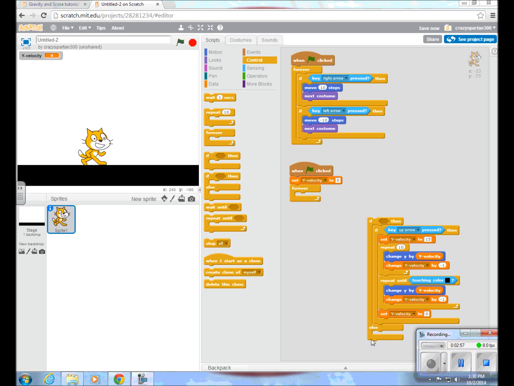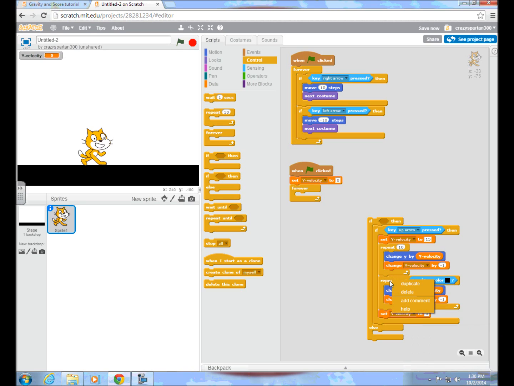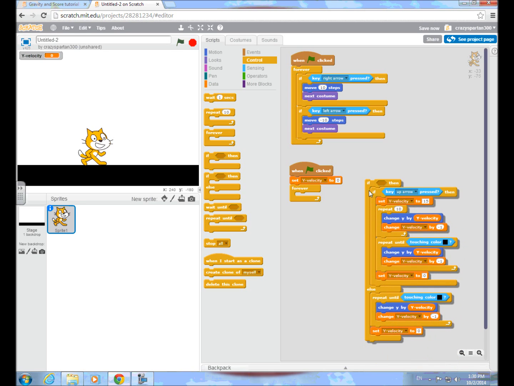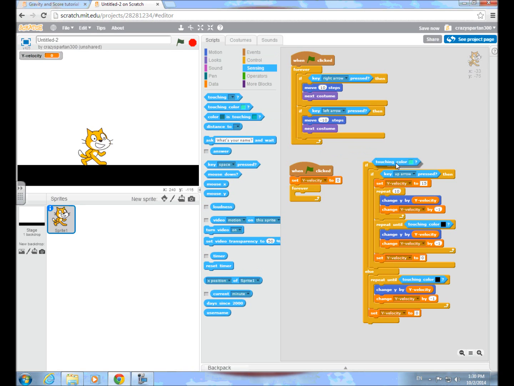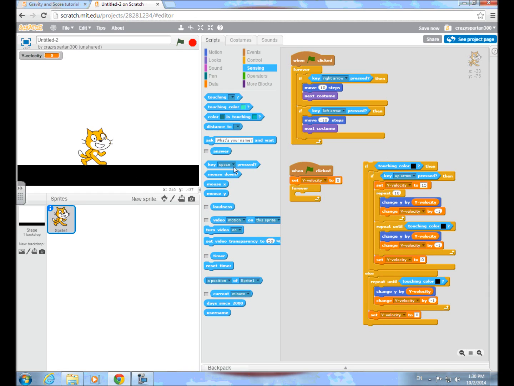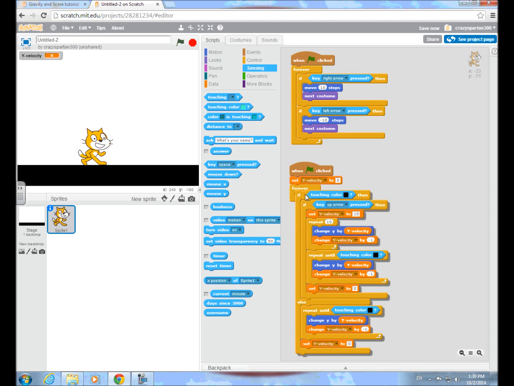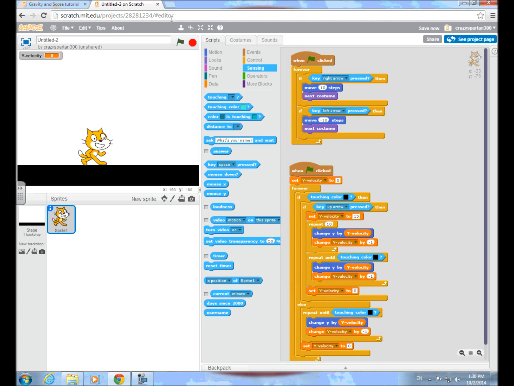Then we will put a script under this else statement, which is actually the same as the repeat until touching black color piece right here. So we can simply duplicate that, or you can do it by hand, whichever one fits for you. And so now we have the gravity script, and under the if then statement, we will be touching the color black in this case. And then we can finally put this whole thing under the forever loop.